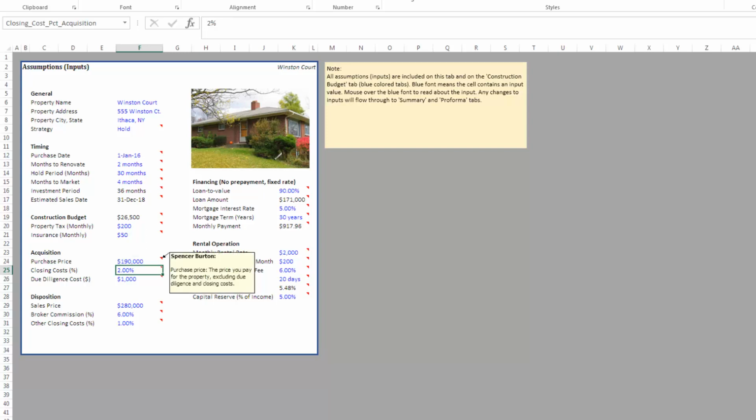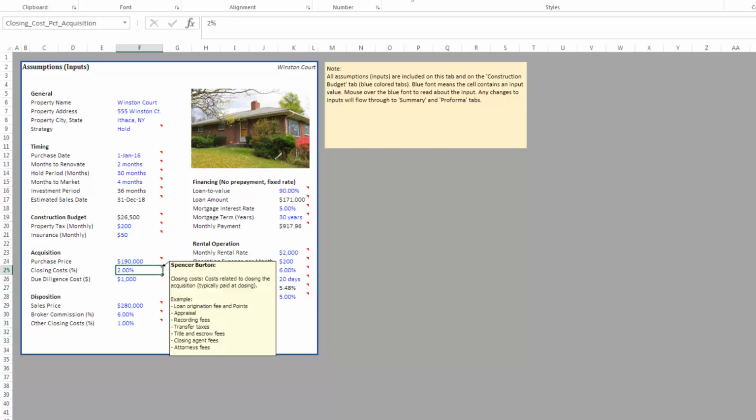Then there's a question: what are our closing costs going to be on the purchase of this home? So those may include your loan origination fee or points that you pay to the lender, appraisal if you're in a market where the buyer pays the appraisal, recording fees, transfer taxes, title and escrow fees. There's a host of fees. What fees you pay is largely dependent on the market that you're in.